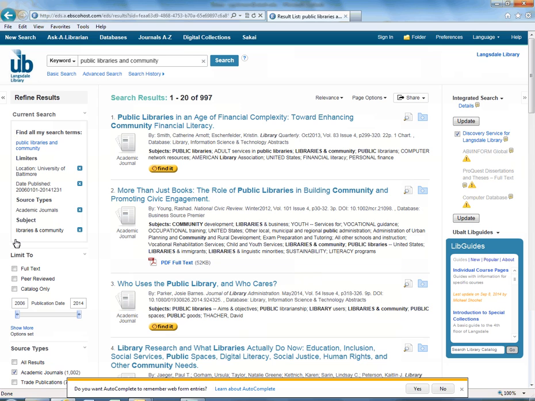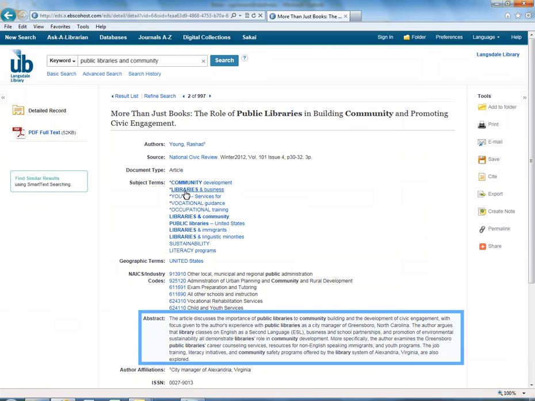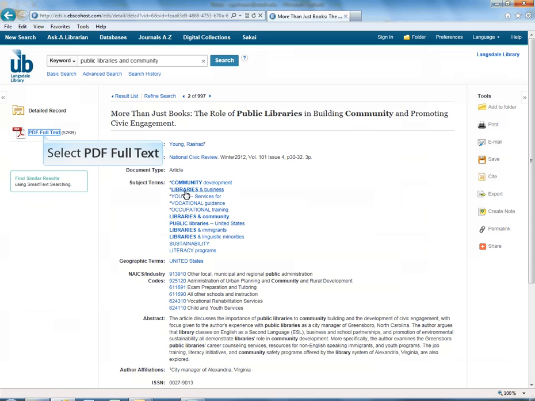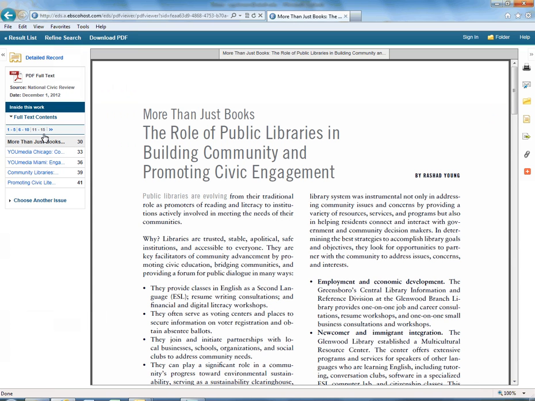If you look at number 2, "More than just books: the role of public libraries in building community and promoting civic engagement," that's an article I want to take a look at. Click on the title to get more information, and then you can look at the abstract, which is a short summary of the article. It's often more descriptive than the title and gives you a sense of what that article is about. If you still like the article, click on PDF full text to open up the full text of the article. This will give you a PDF of the article. You can then print it or save it or whatever you'd like to do with it.